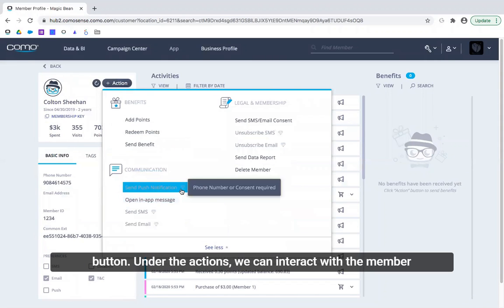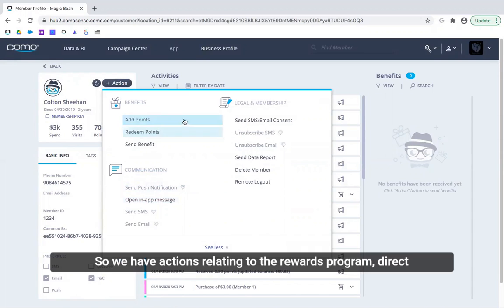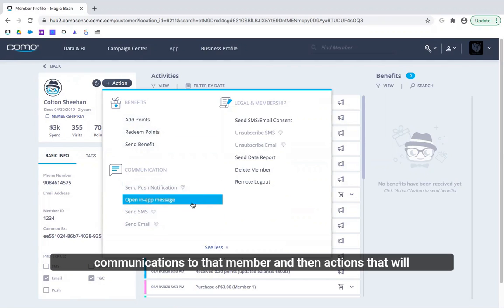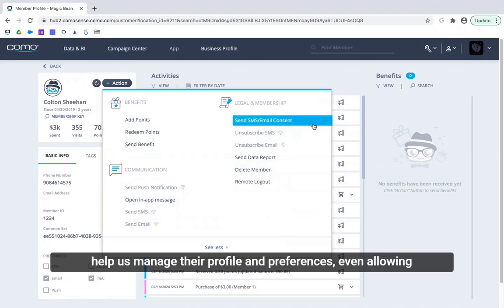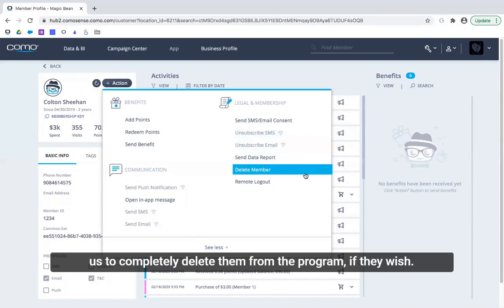Under the actions, we can interact with the member or their profile in some way. So we have actions relating to the rewards program, direct communications to that member, and then actions that will help us manage their profile and preferences, even allowing us to completely delete them from the program if they wish.